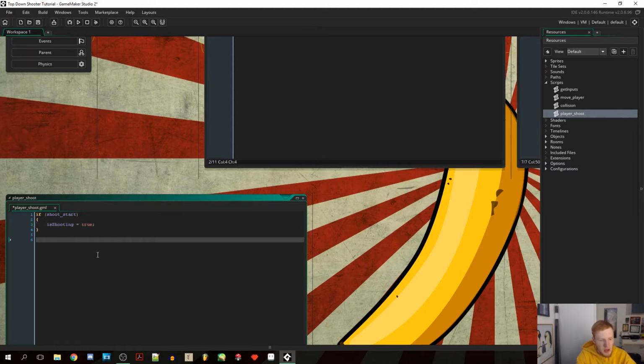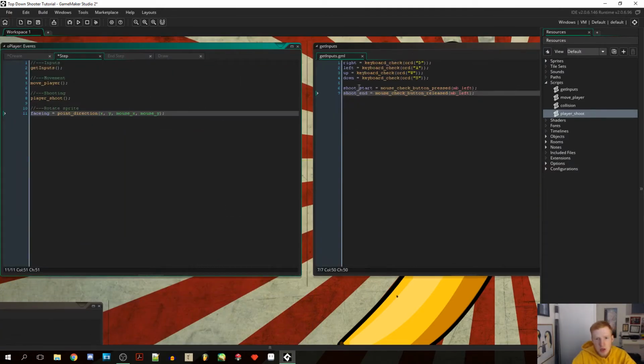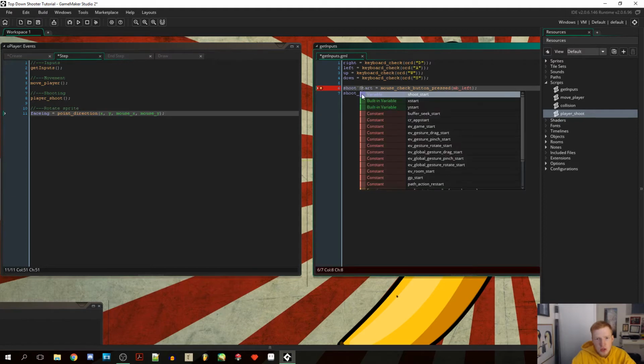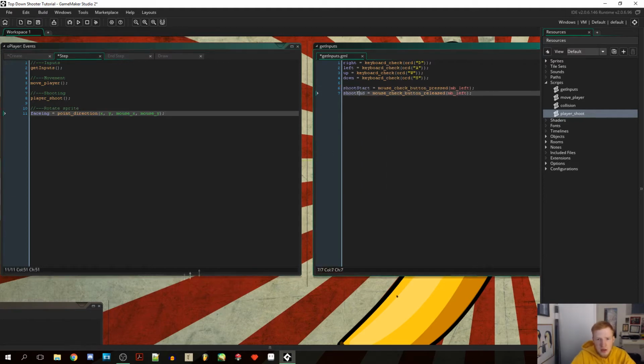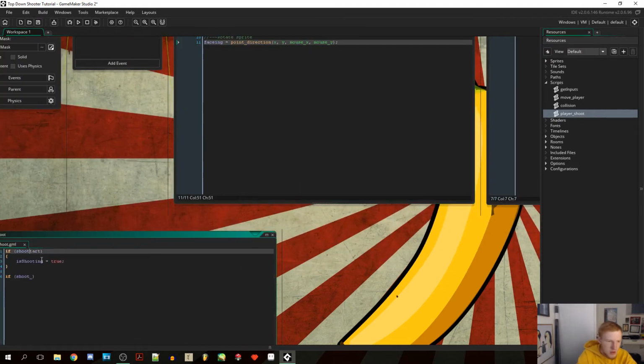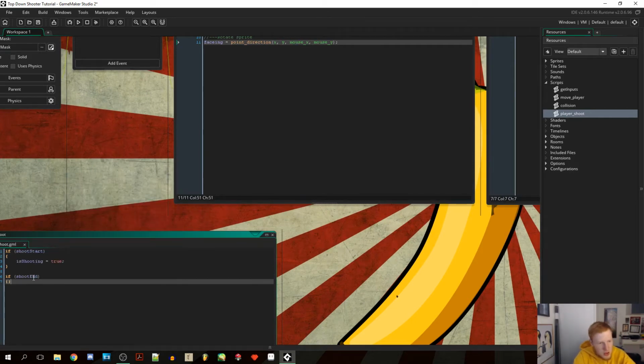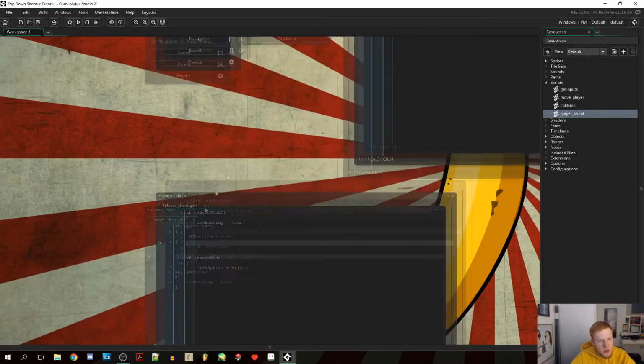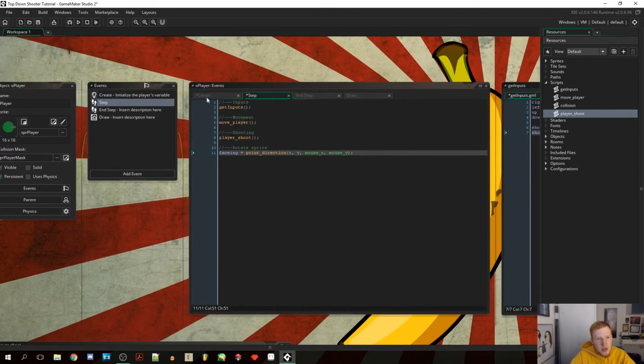And then right here, if shoot, we didn't write it like that. Why did I write it like that? I never do that. Shoot start, what the hell, start like that, and end. That's how we should write it. Start and shoot end. So if shoot end, then we want to have if is shooting equals false. And then inside of here we can do all our shooting code. So actually we need another variable in here.